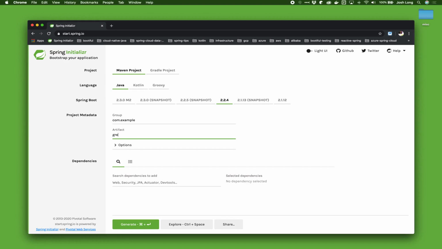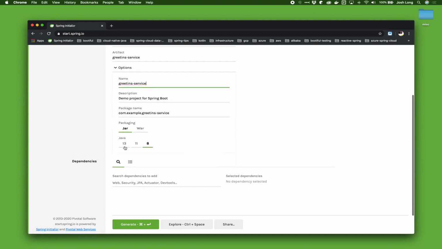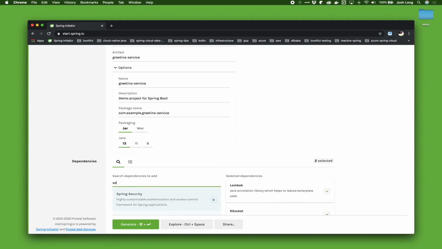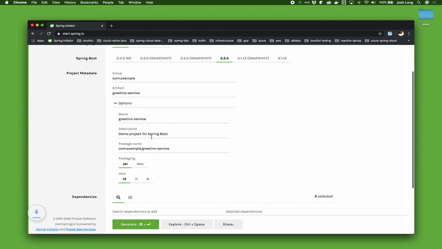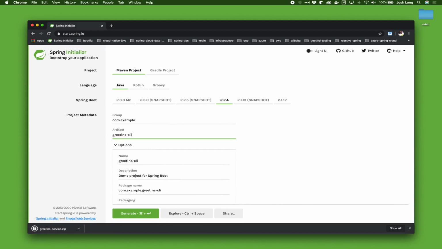So we're going to call this the greetings service. We're going to build a new application using the latest and greatest version of Java. We use RSocket support, security support, hit generate. That gives us a service. Let's also build a client. Okay, generate that.